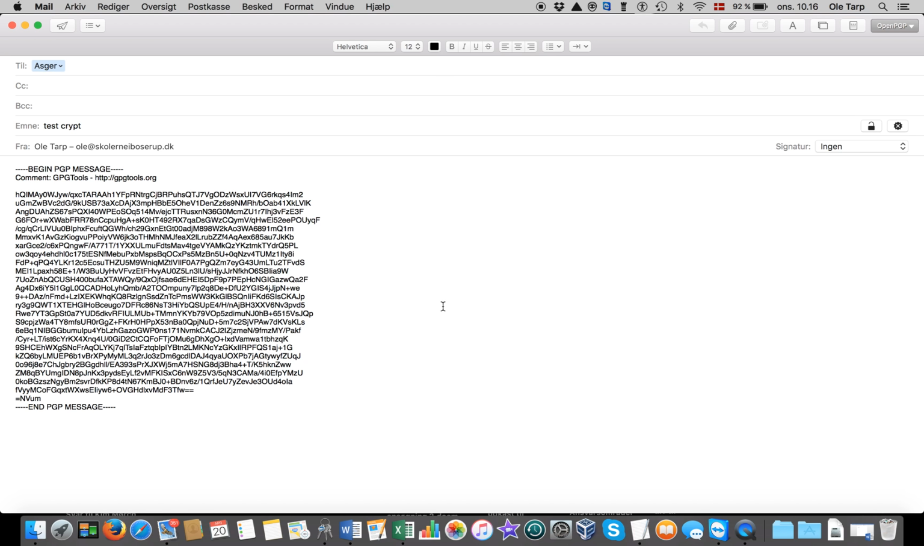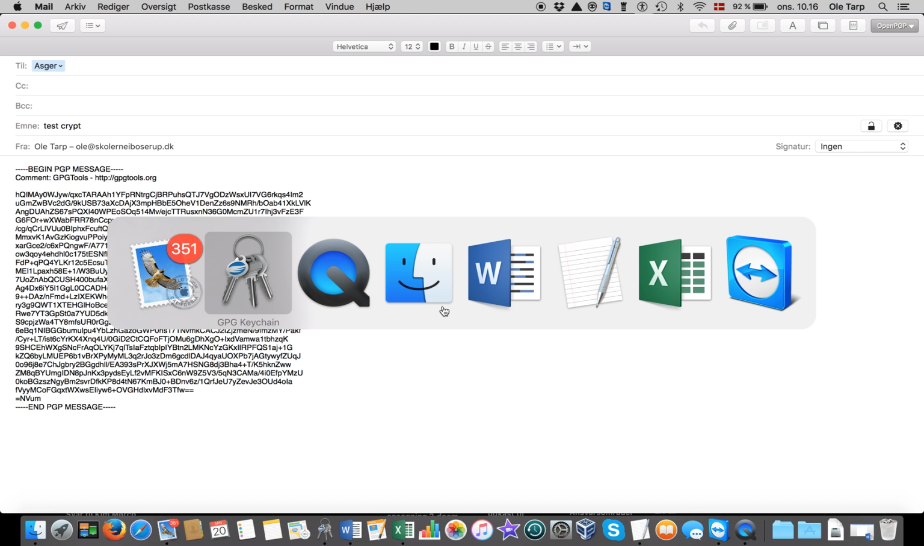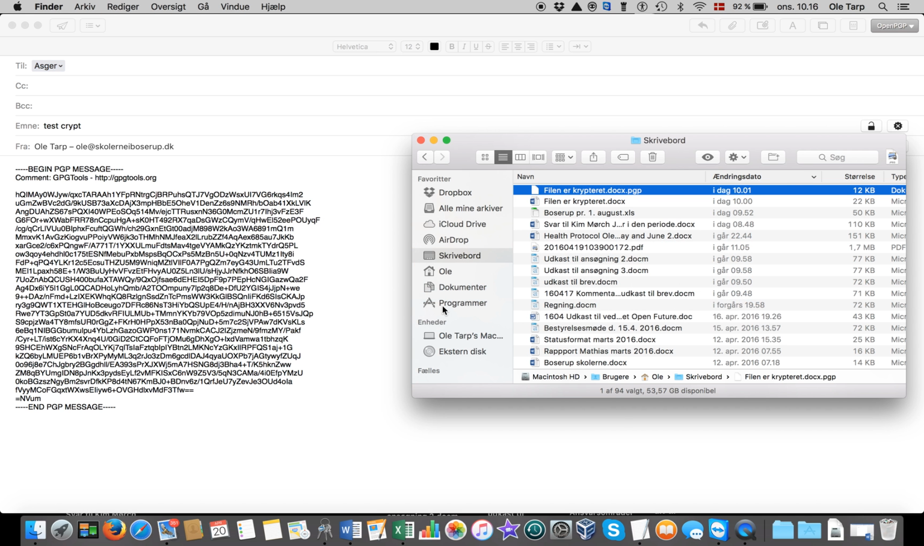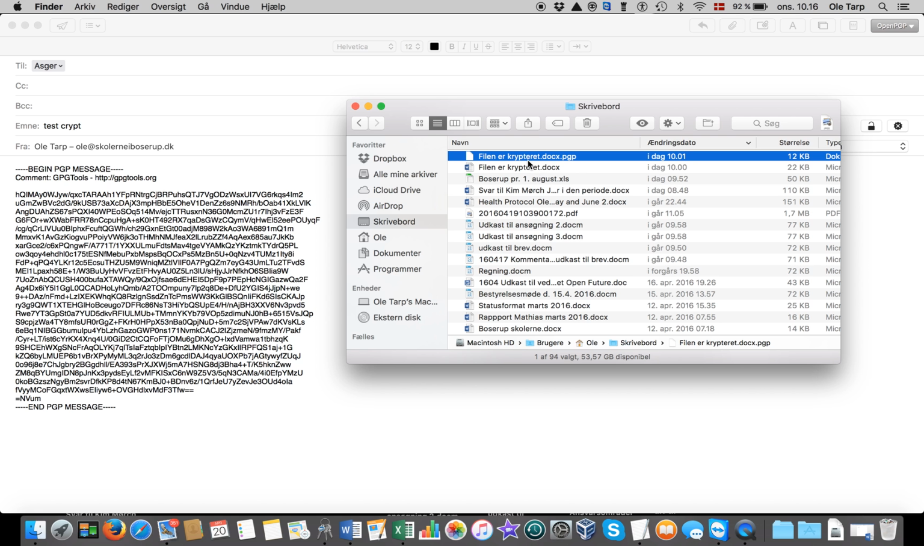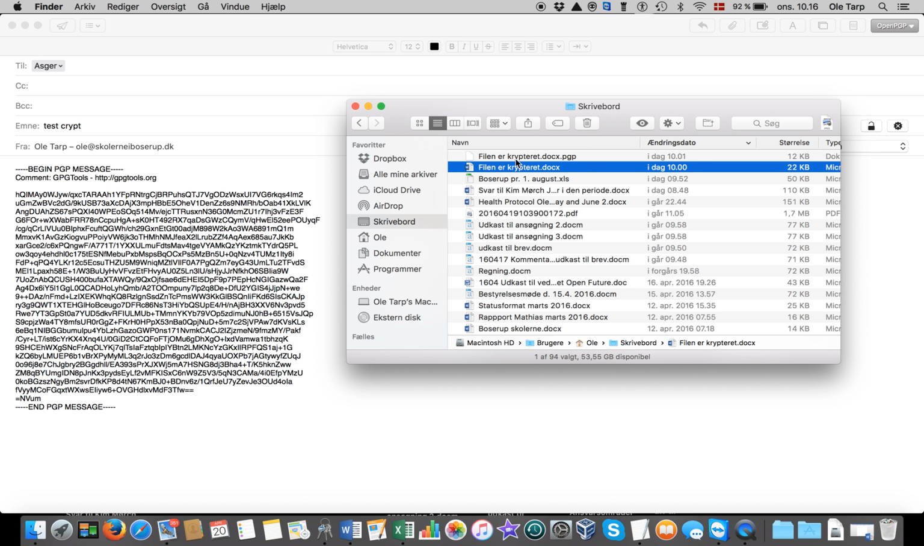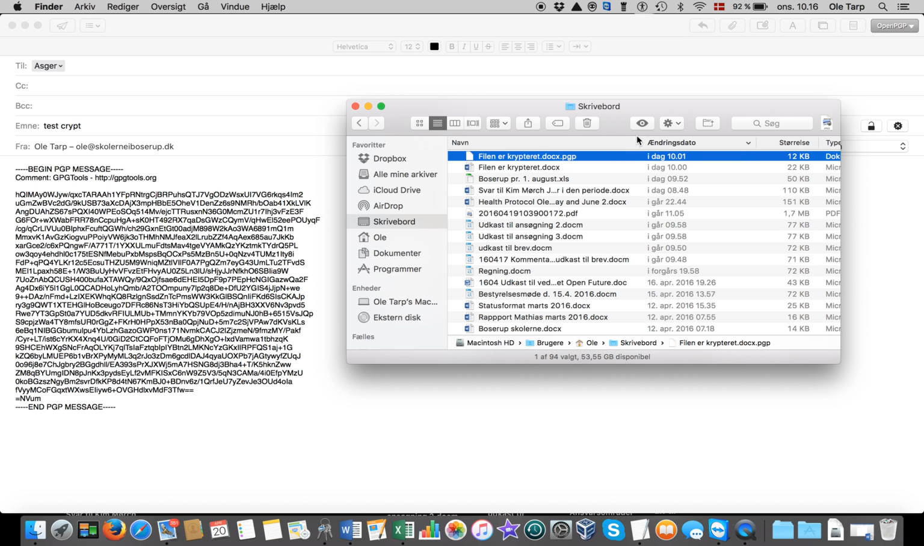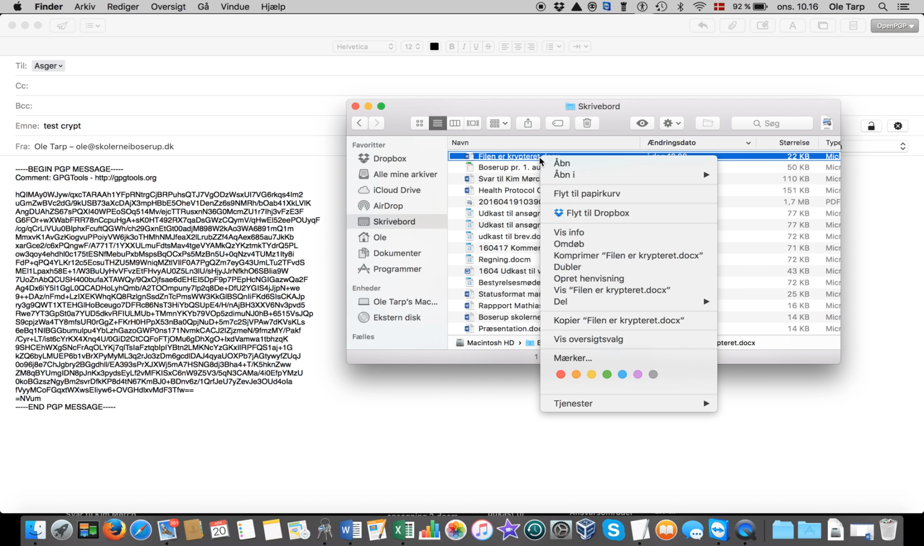Then I want to add an encrypted file, and I have a file here, and this file I want to encrypt. Wait a minute, I just delete this one. Then the file is on the desktop. I right click it to encrypt.